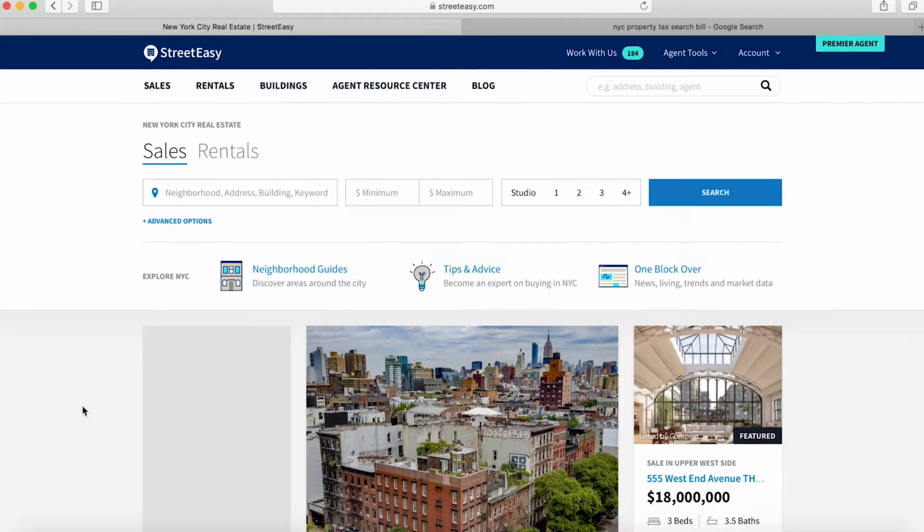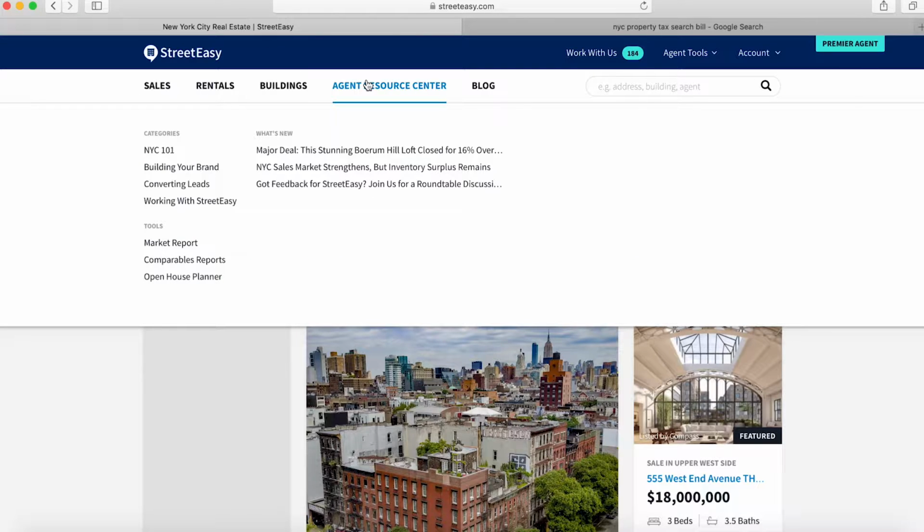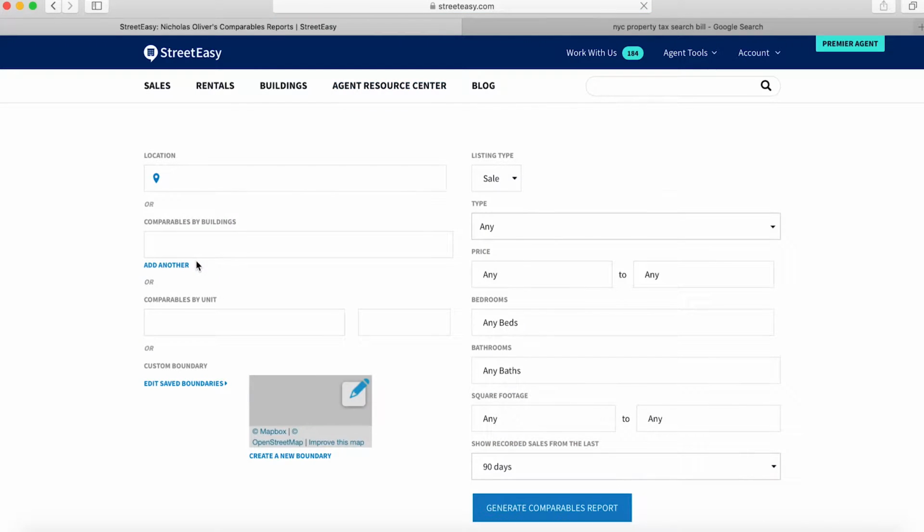To generate the comparable report, you want to hover over the Agent Resource Center button, and then down here on the left, you'll see something that says Comparables Report. So go ahead and click on Comparables Report, and then it will give you the interface through which you can run a search. Now the interface is fairly robust, and it does help narrow down the types of properties you're going to be looking for.